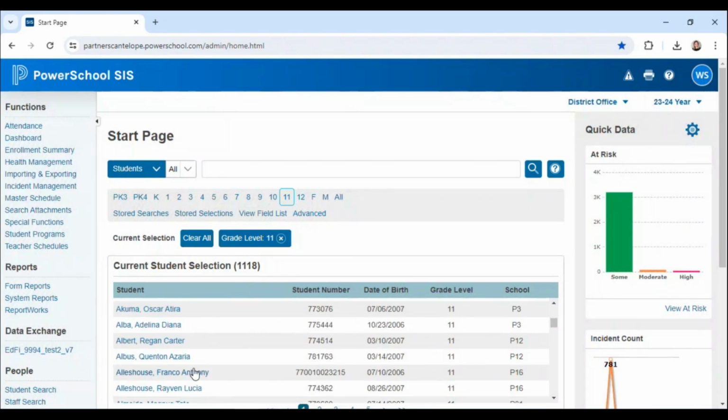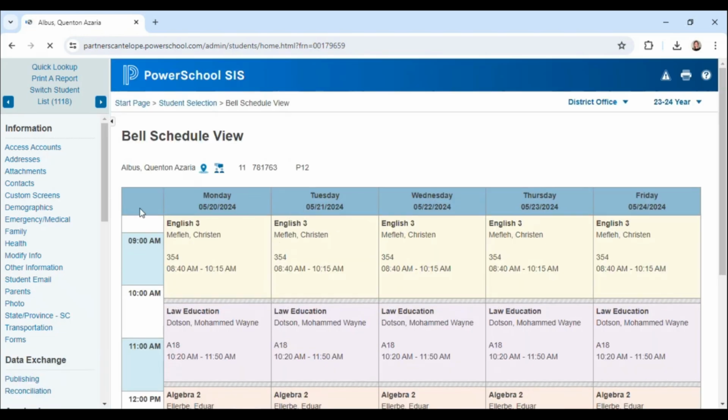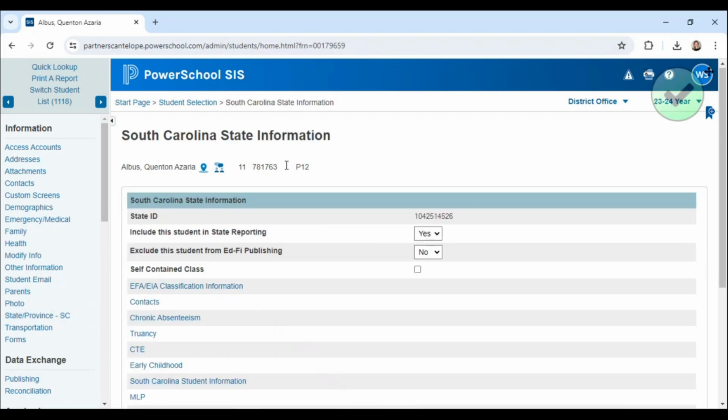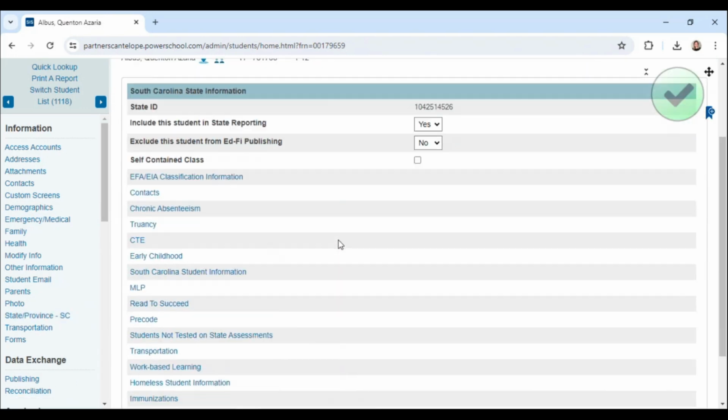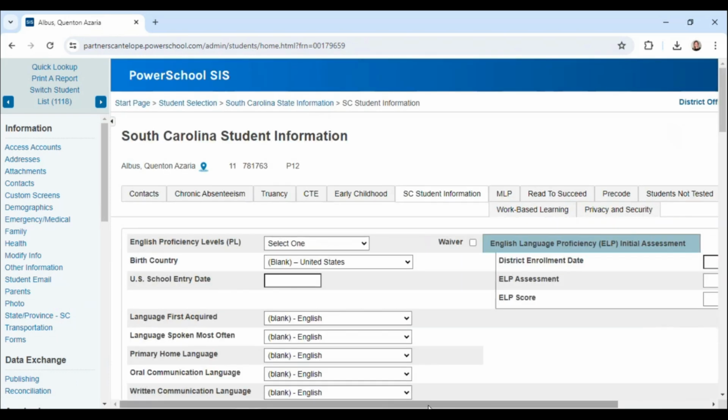So let's pick this student right here. So I click on the student, and in my navigation on the side of the page, I'm going to go to the student's state province-SC link. Okay, from the South Carolina state information page that appears, I will then click on the South Carolina student information page link. All right, here we are on the students page.